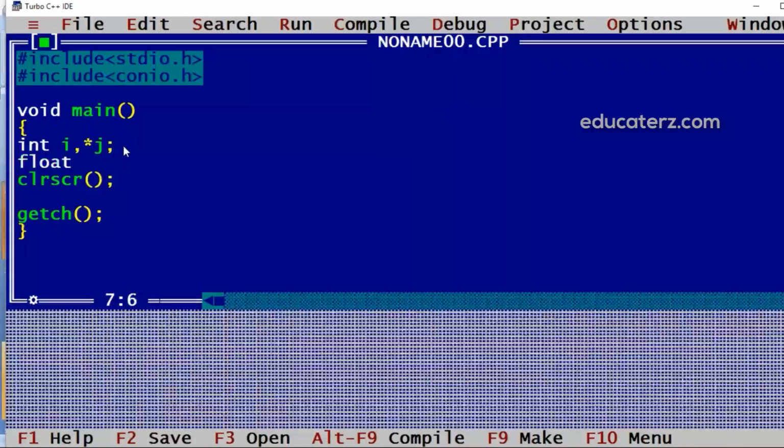Say integer i is a variable and *j is a pointer of the same type. Then I'll take another, float a, and I'll make it *b, meaning b is a pointer pointing to a float type variable. Then I will take character ch, and I'll have another pointer *ch1. Now we will do the initialization.